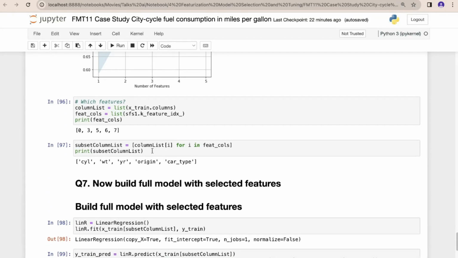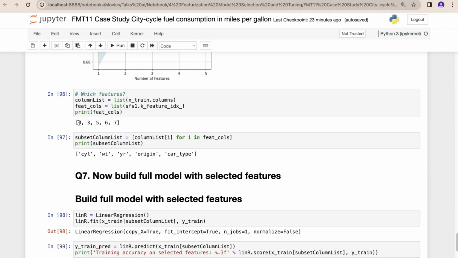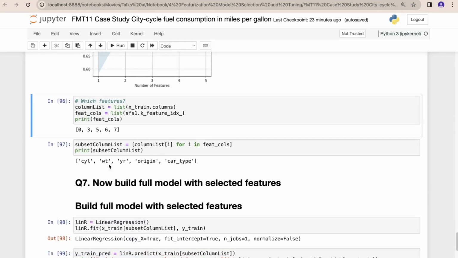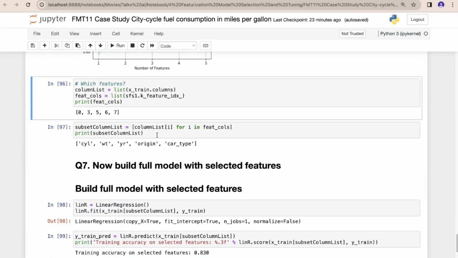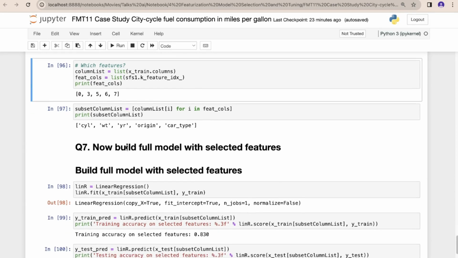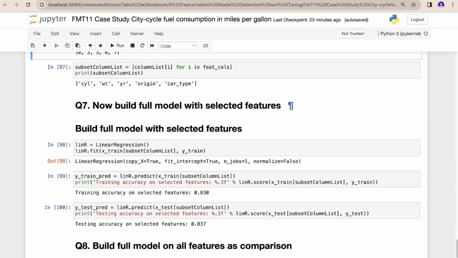Now which feature, so it is asking basically which feature. So if we get the column list of x train dot column, so feature column equals to list of SFS1 dot k feature indexes. So if we print it, so we are getting 0 3 5 6 7. So these are the features in our data frames. Now subset column list, so column list of i for i in feature column. So we are doing the for loop here for each column list of i. Now printing a subset column list, so here you can get the respective column, that is CYL, weight, year, origin, and car type.